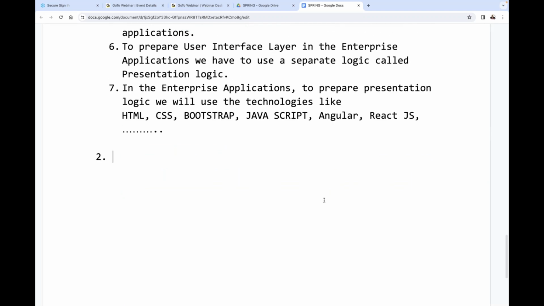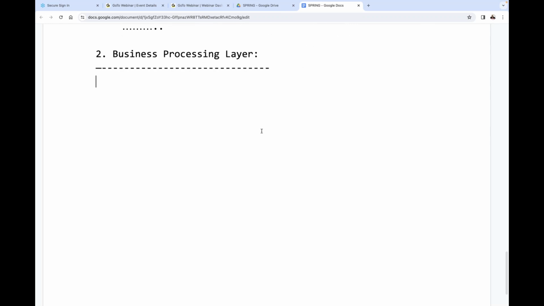Now we need to understand the second part. What is that second part? Business processing layer. Just one straightforward point. What is the purpose of the business processing layer? What is the need of this business processing layer?